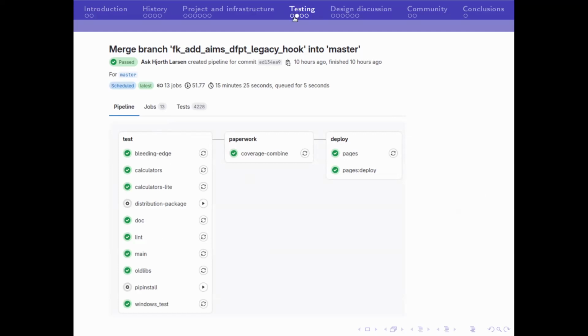Anyway, the actual CI configuration defines a lot of different test jobs. There is one called old libs, which tests everything with the oldest versions of everything that we support. So it will be an old version of Python, and old versions of NumPy, and that's kind of the lower bar for what we want to work with. Then there is one called main that has all the newest stuff. Then there is a separate job running on Windows, probably with all the newest stuff.